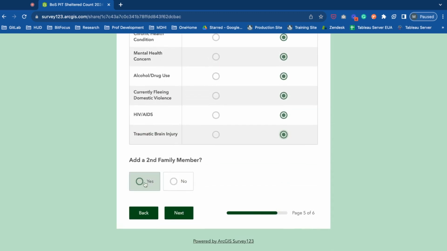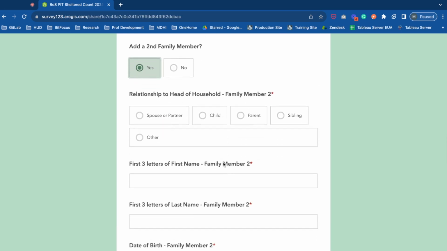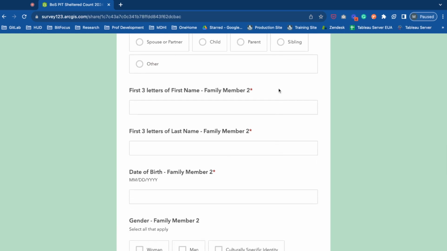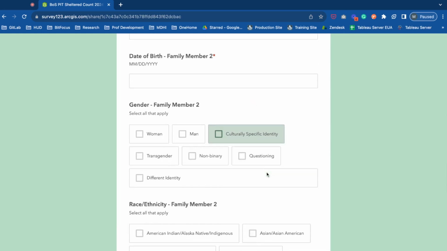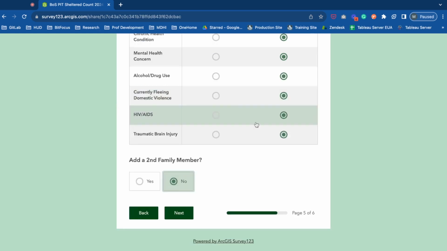If you need to add a second family member, you can. And this would allow you to then complete those same questions, indicating the relationship to the head of household for that second family member, and then recreating those same fields for them as you navigate through. And you can do that for up to 8 household members in the digital survey version. So I'm going to say no for the sake of time for the demo, which then collapses it up.